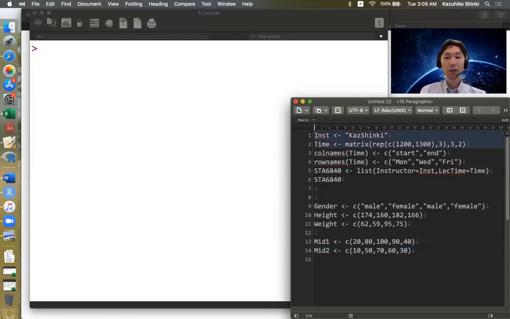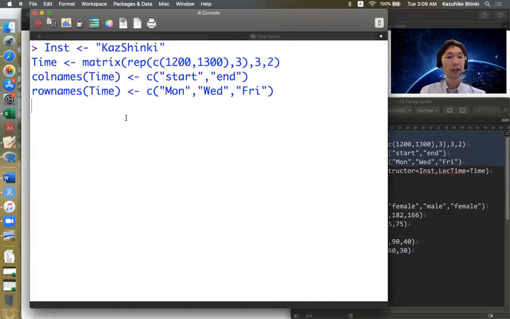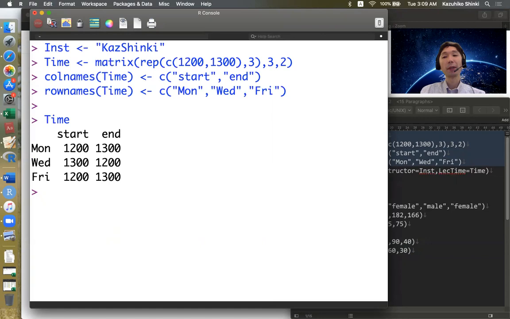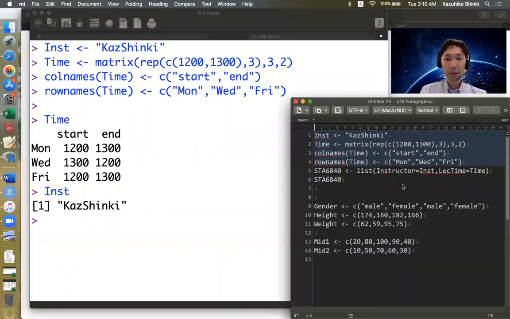Okay, we start with an example. Suppose we have multiple pieces of information, such as the instructor's name of a course and the time of the course. Suppose that this time is given by a 3x2 numeric matrix, whose rows represent the day of the week, and the columns represent the start time and end time. If you want to include these two pieces of information in one place, then you can define a list. So the format is this.